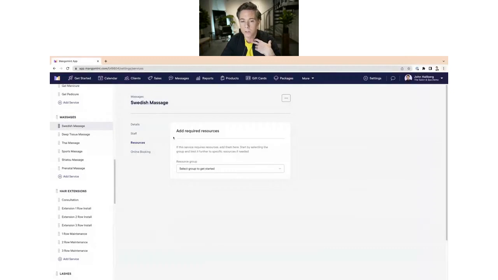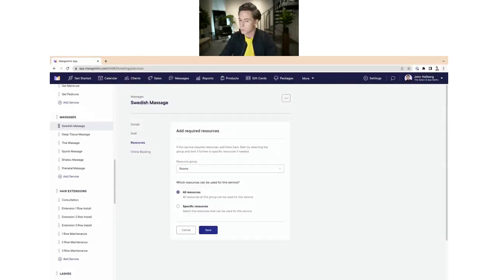So you just go resources, add required resources, select the group. Right now we only have one group, right? So I'll just select rooms. And then you can say, do you want all resources that are available inside of rooms? Meaning as long as there's one room available, this service can be booked and the appointment will then take one of the rooms. Or do you want to have specific resources?